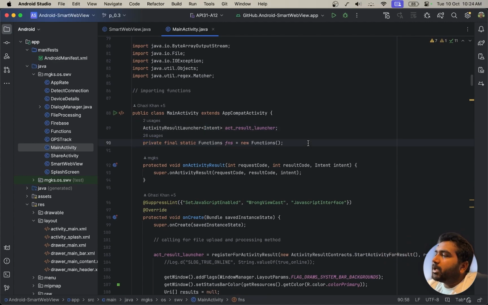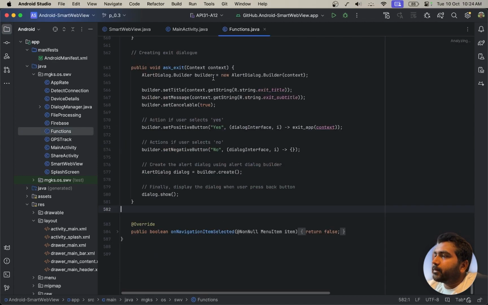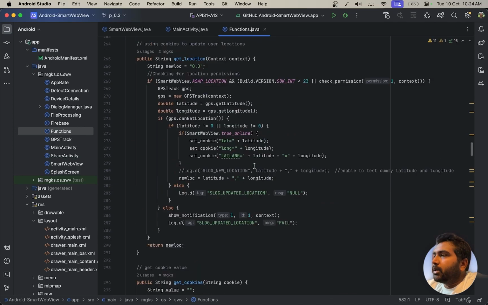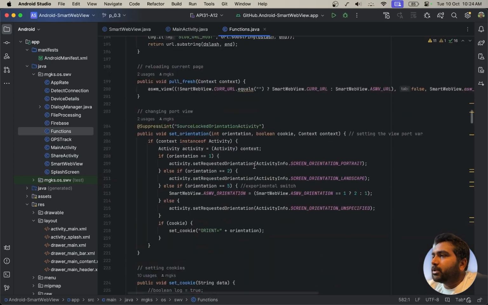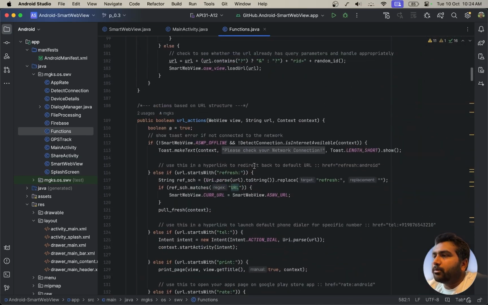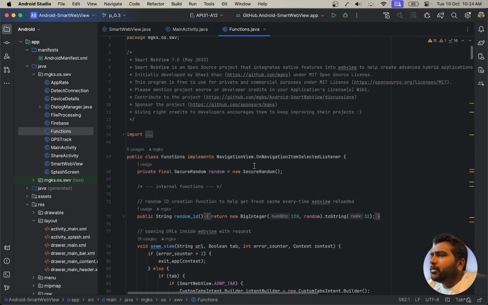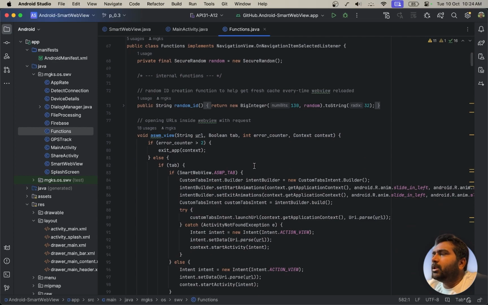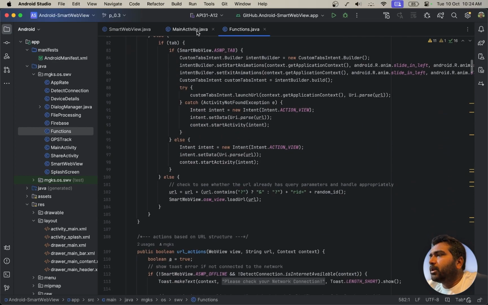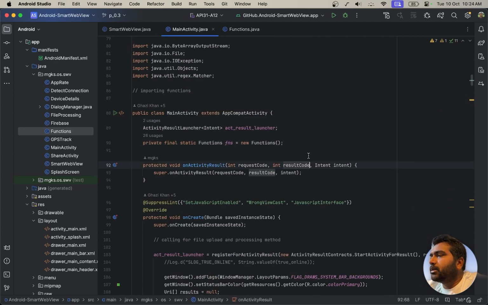In this line, we are making a functions object, FNS, from the functions class that we have already discussed in the last video. Let me show you once again. It is a cluster of all the methods that we use throughout the application, and it has all the random generation functions and the cookie session functions and everything that we need on a regular basis.